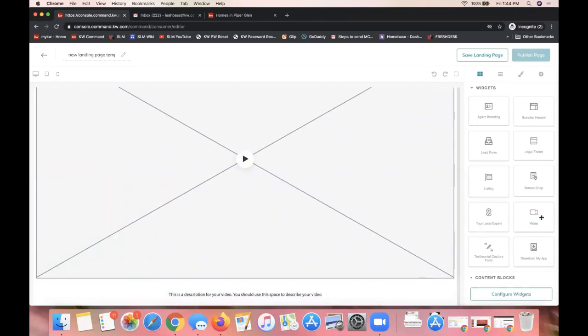So I added the video widget as well. So far I have Market Snap, video, and I'm going to tie this whole thing up with my agent branding on the bottom. I'll go over which widgets I used again so you guys can do it as well if you would like.